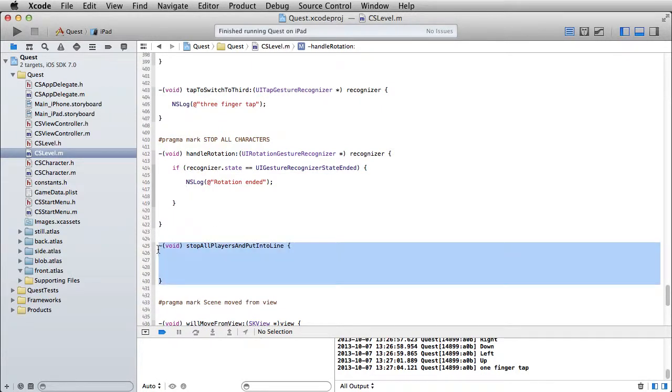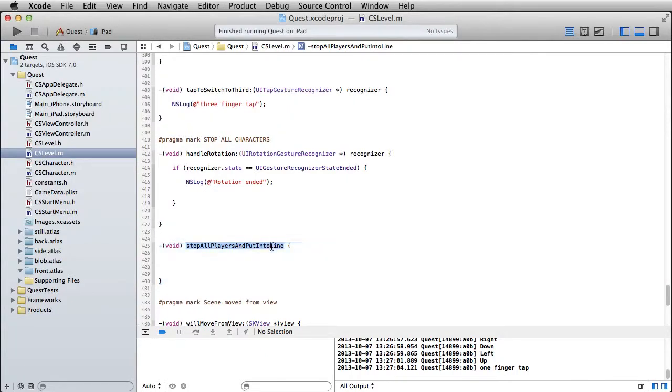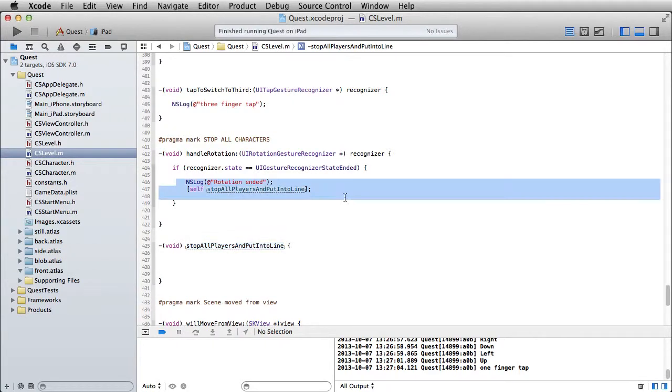And what I'm going to do is add in this little method right here called stop all players and put into line. I'm going to call that from right here, self stop all players and put into line. Now the reason I'm not just doing all my work inside of the end state of this if statement is because later on we might decide that something else makes all these players stop and get put into a line, in which case we'll want to break out that method from just being inside of here.